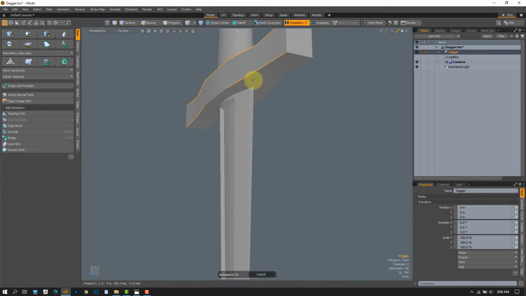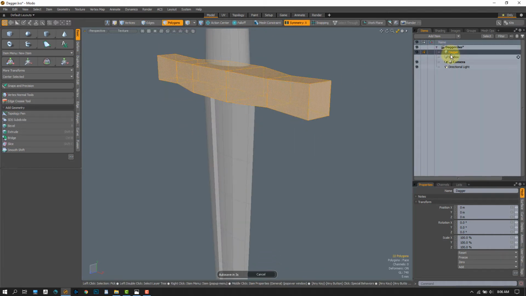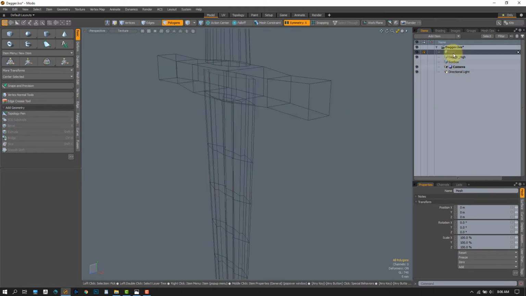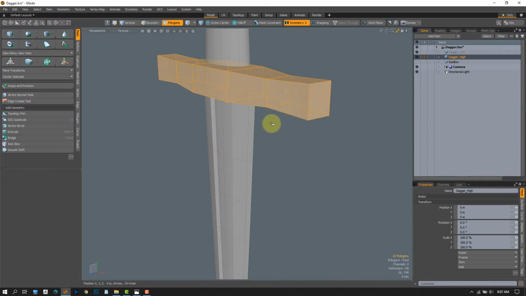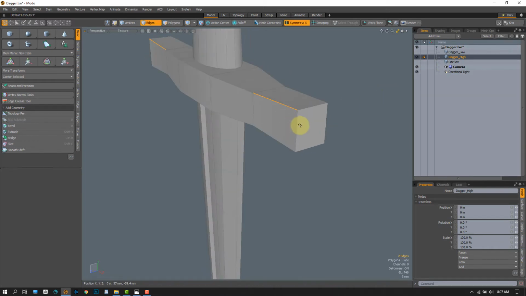Now, to save a step, I'm going to change this to dagger underscore high, and for the new mesh, dagger underscore low. And what I'm going to do is just take this, copy, paste it right in here, and we'll just turn this off. And you'll see why we need this later. So let's continue with this.